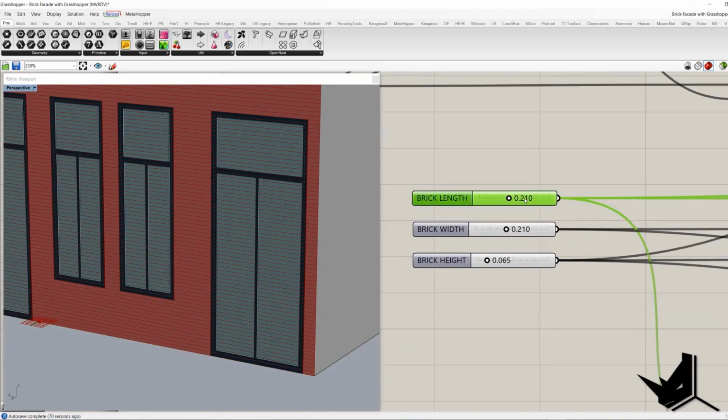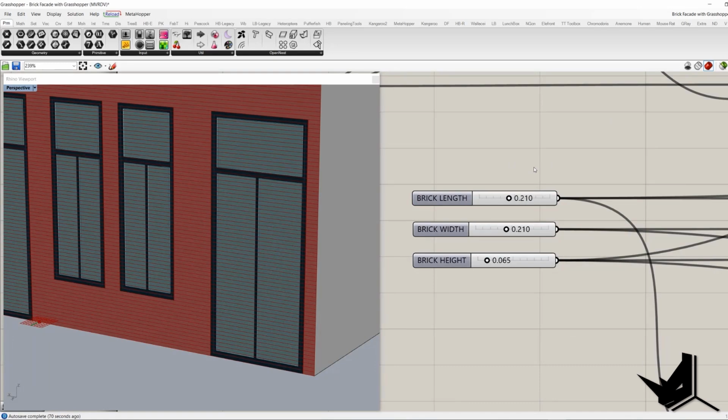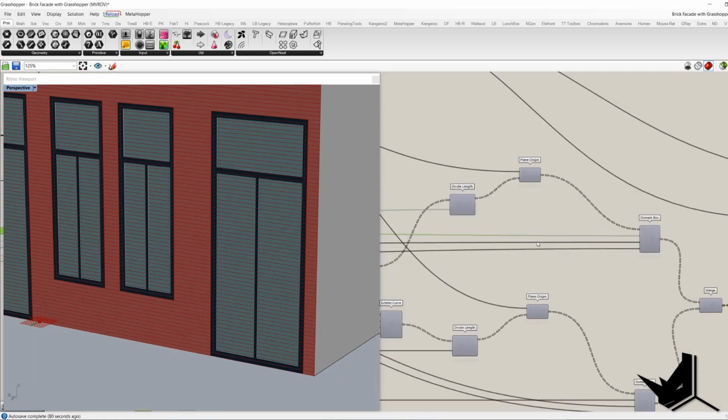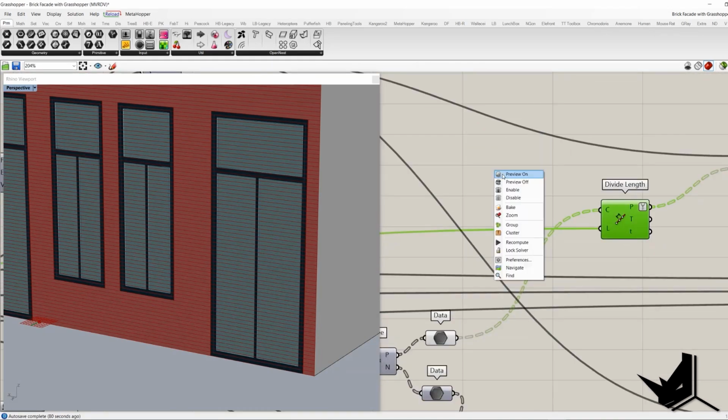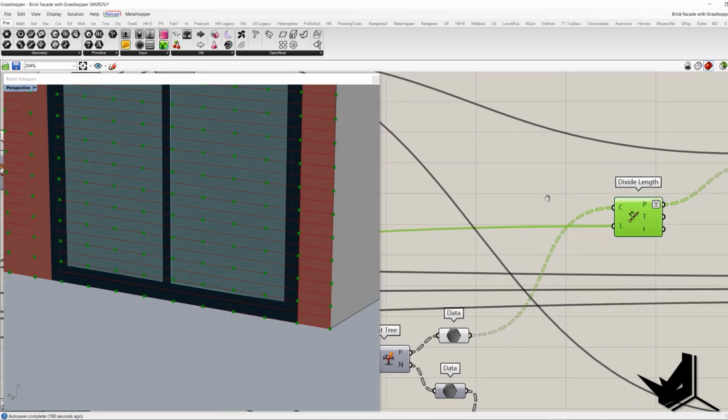brick length is 21 centimeters, as we can see here, or 210 millimeters. Okay, so this will be positioned in the L. So every second line has the points on it with the distance of 21 centimeters.